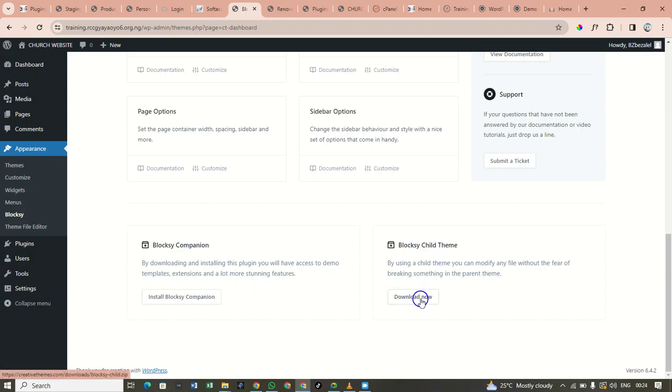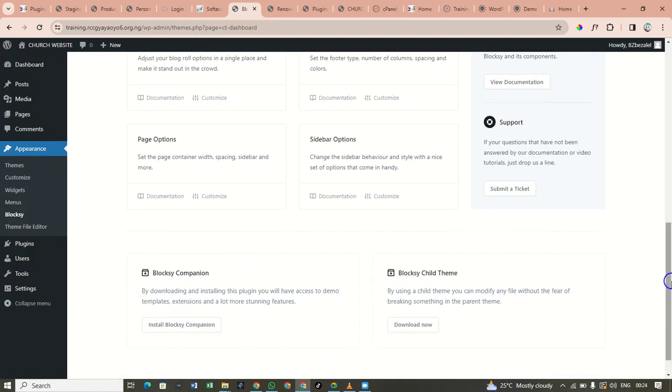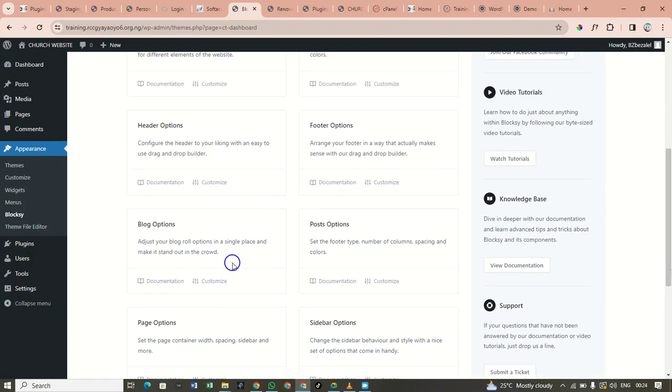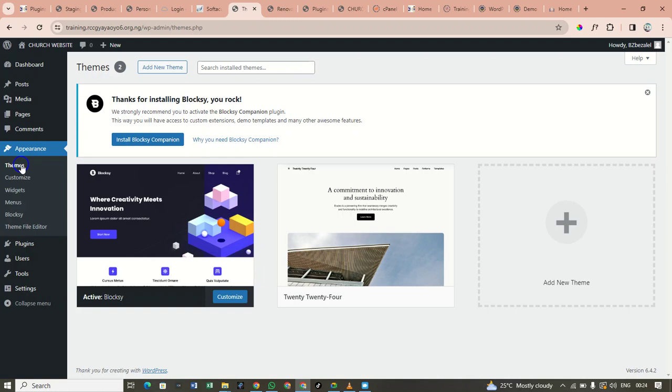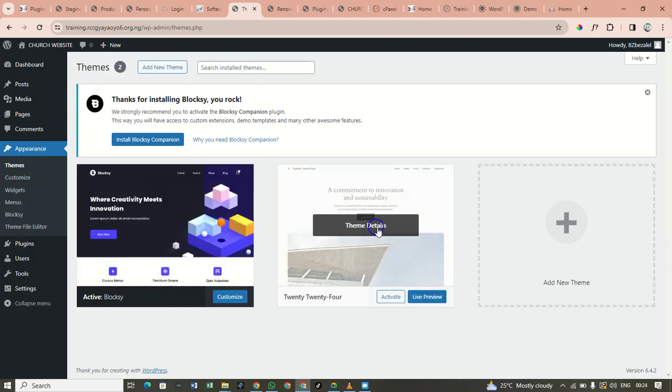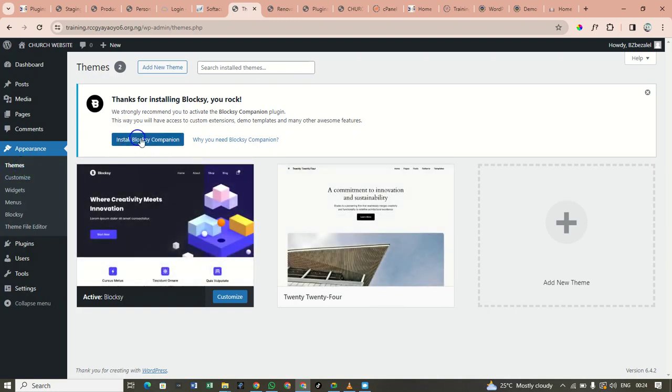Or you can download the Blocksy companion, and then come back here and upload it. You download and have to upload it. So it is either you install or download. What we are doing now is installing the Blocksy companion.